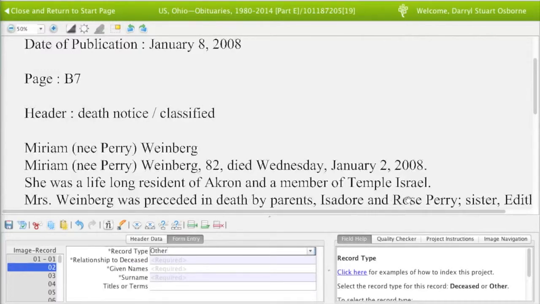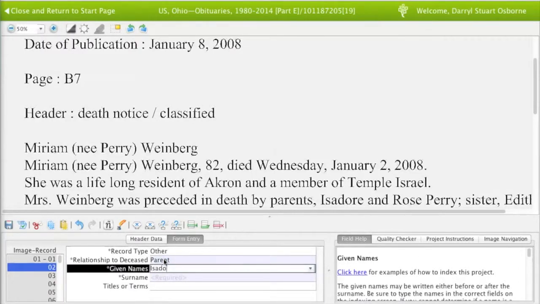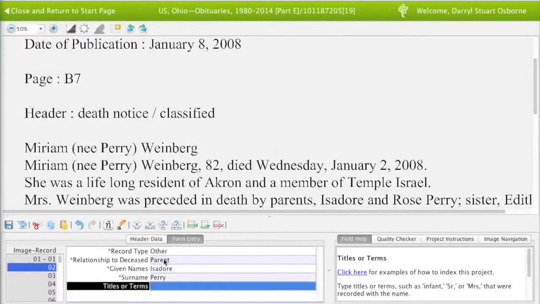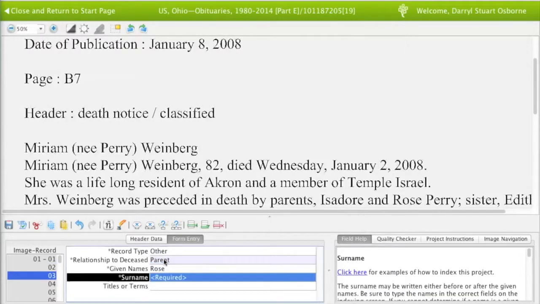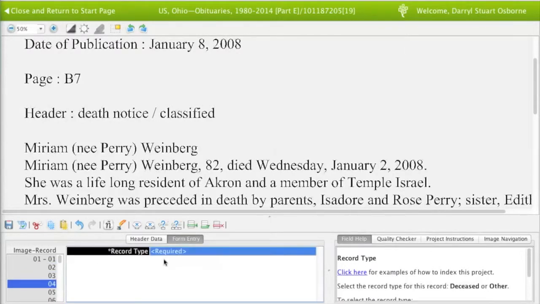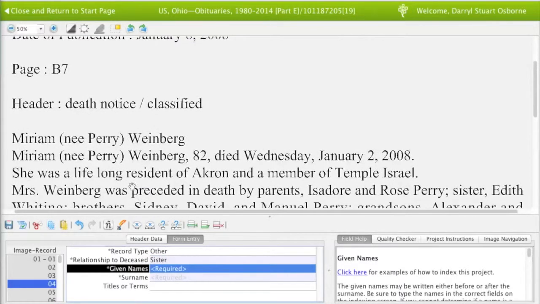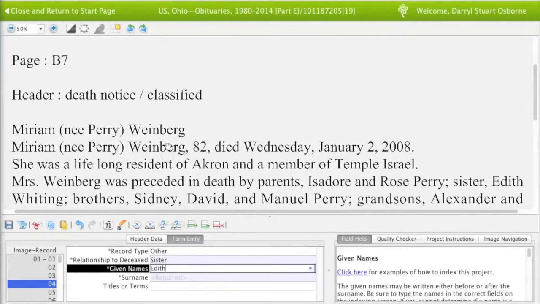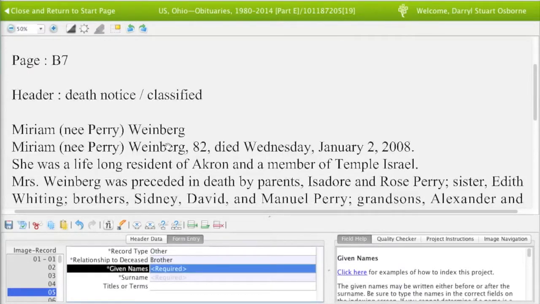Now we want to start indexing. After we've entered all the information of the deceased, we want to start at the beginning of the image again, and we want to index all the other people in order. So in this case, we started with her parents. We don't know the gender of her parents based on the names. We can't assume gender based on first names, so we just identify both of them as parent. Sister is going to be Edith, that's the relationship of Edith to the deceased. And we know her surname.